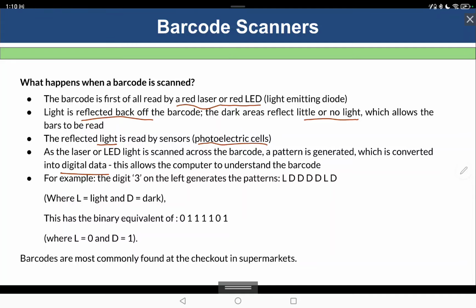For example, let's say we need to get number 3. The pattern would be light, dark, dark, dark, dark, light, dark. The light will be represented with 0 and dark will be represented with 1. So this is how the patterns are translated into digital data.